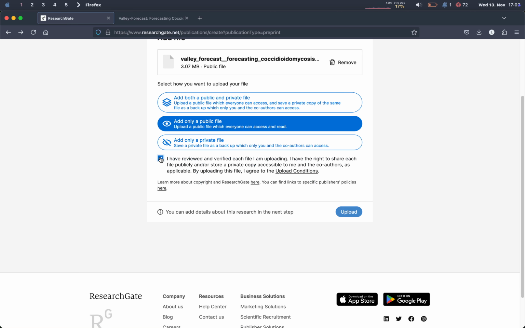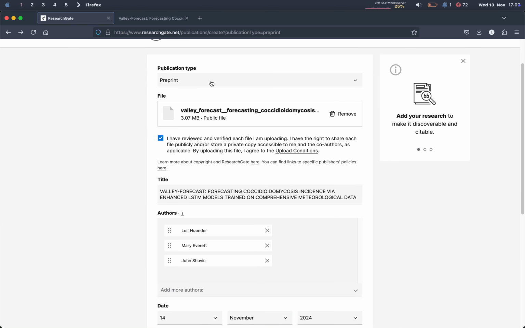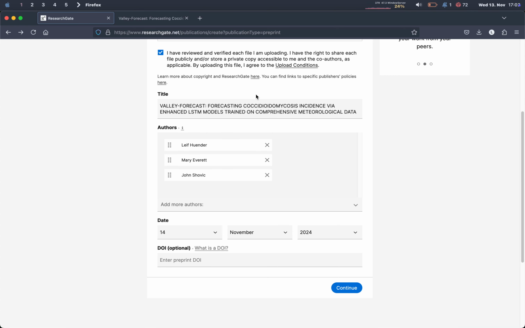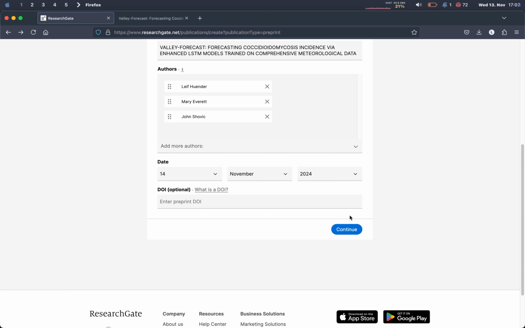And then you just click I have reviewed, upload, and then you're going to go through the publication type. It goes through your paper and it finds what it thinks is the title. You want to just double check and make sure this is all correct and that it has the proper authors listed as well as the proper date.